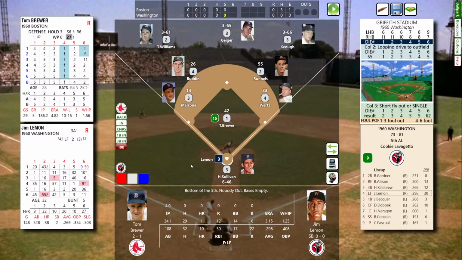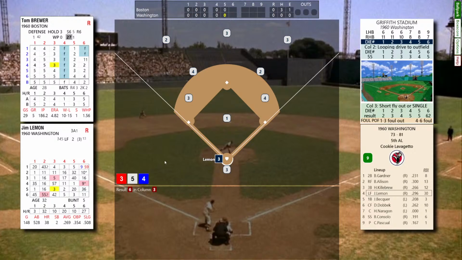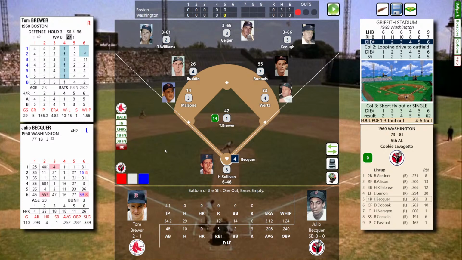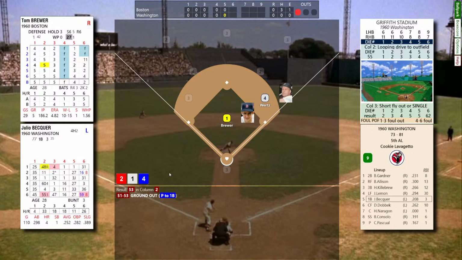Bottom of the fifth, still scoreless. For the Senators, Lemon, Becerra, Dobek. Lemon, 0 for 1, flew out to Williams. Brewer nods his head. Sullivan sets the target. The pitch to Jim Lemon. Shallow fly out to Geiger in center. Brewer really working the ball in, up, out, down. Changing speeds, keeping these Senators batters off balance. One away, bottom of the fifth for Julio Becerra. The pitch to Becerra. Grounds to Brewer. Flips to Wirtz.